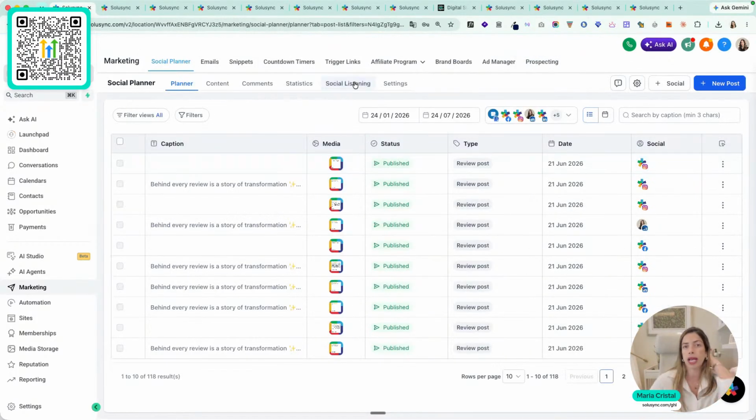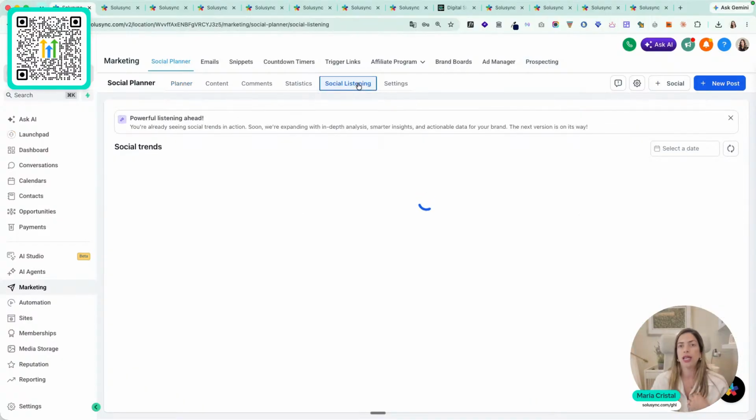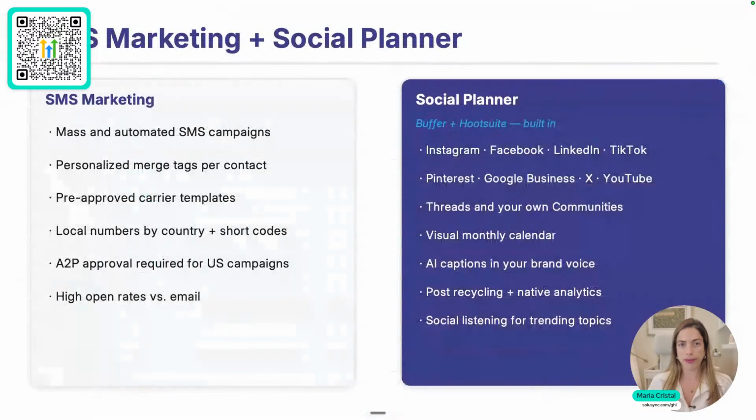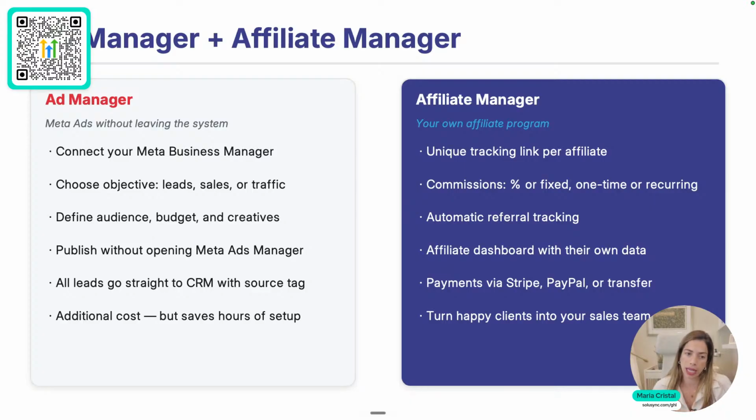So that's the social planner. And they also have social listening, where you can see all social trends worldwide, and they're working on it for a long time. However, further on, the plan is that you can actually see your own brand inside the social listening as well. Okay, so that was the social planner. You can define your brand's voice for the AI, and all your reviews can be completely automated and published on your Instagram accounts. Let's talk about the Ads Manager.